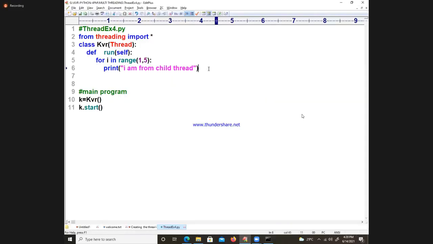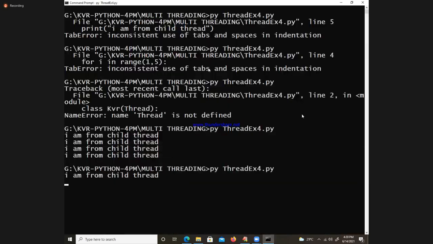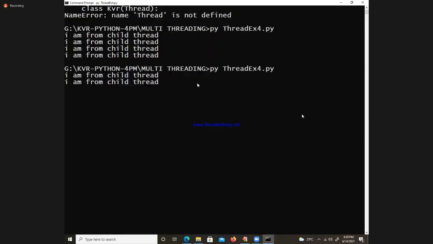If you want, you can write one small delay also: time.sleep, something like 2 seconds. So import time. Now you see the execution. This is also one more kind of thing. I am from child. For every 2 seconds, one value will be displayed.